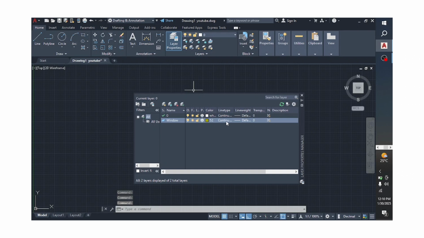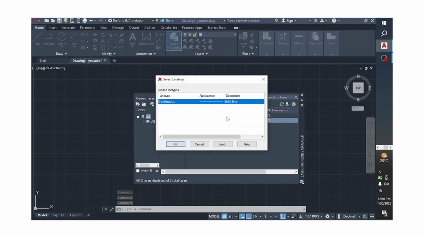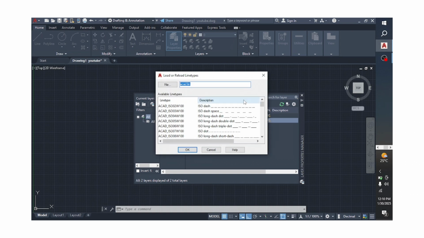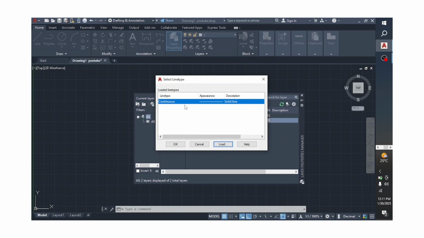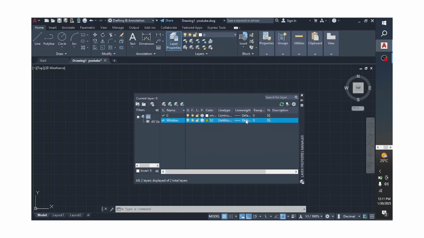Then the line type, we have different line types. We have continuous. If you want to see more line types, you click on load, and then there are different line types. We have this ISO dash space. We'll see how we'll use these different lines when we are detailing, but for now I'm just going to use the continuous solid, and I'll click OK. Then the line weight, I'm going to use the default.